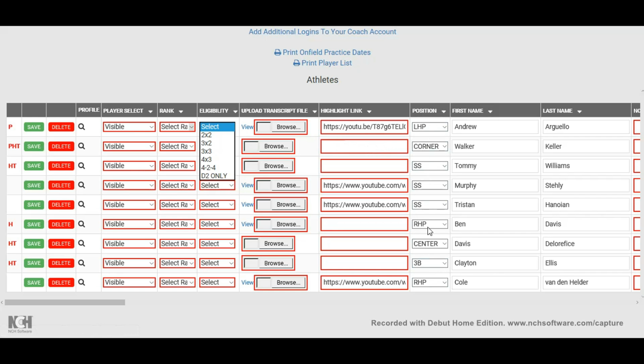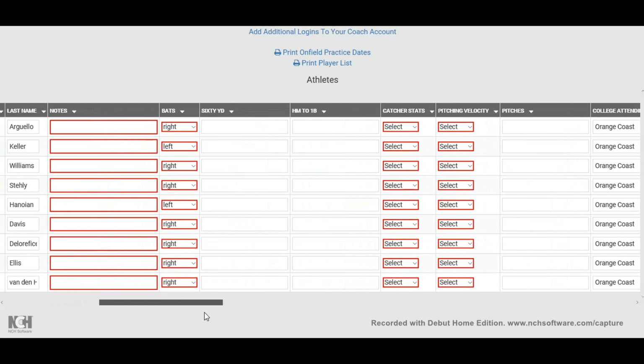Positions, they have already put their position in, but you might want to change it. And then a few more fields here. Notes, so if you want to put some notes on this young man, you can put it there. If he bats right, left, or switch. Here's the 60-yard time. Here's also home to first base.